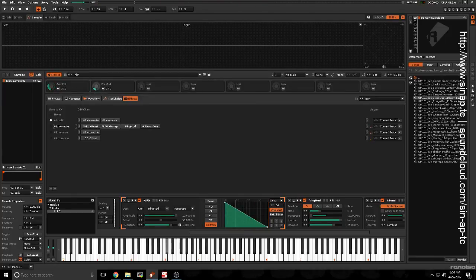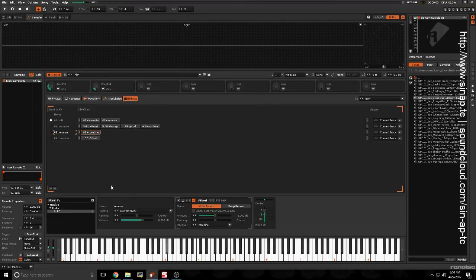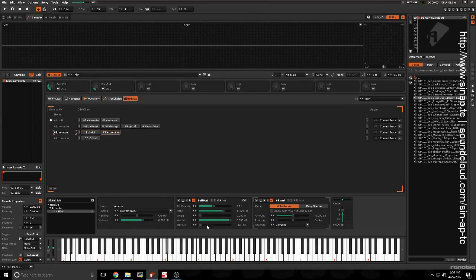Right. What's next? Let's add an impulse to this. So how do we do an impulse? Let's add some noise for an impulse. So one of the things that I'm going to be using tonight a few times is called the lo-fi mat. This is a bit crusher usually, but the way that we're going to use it today is a little bit different.